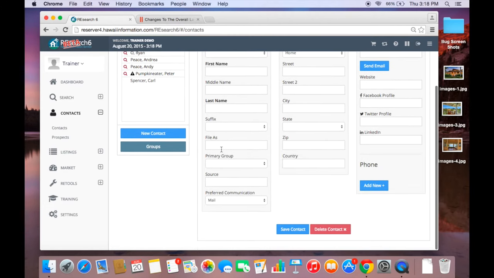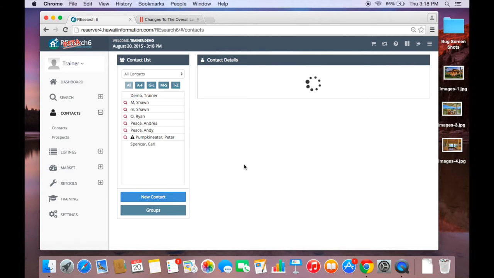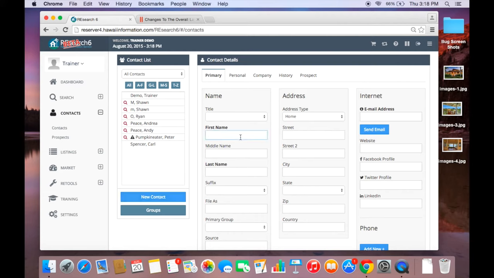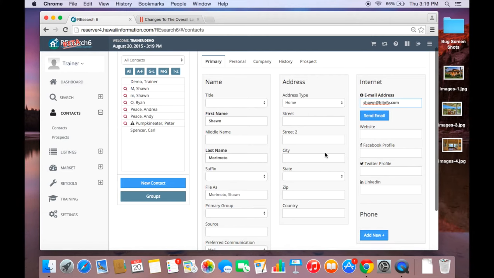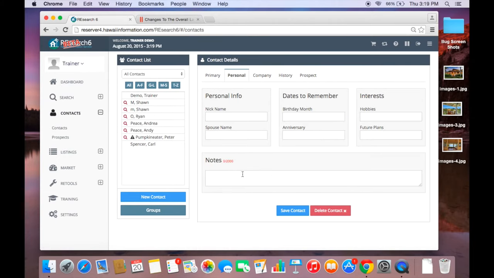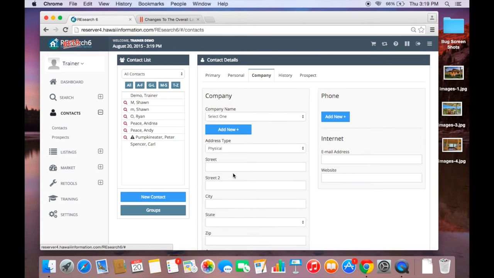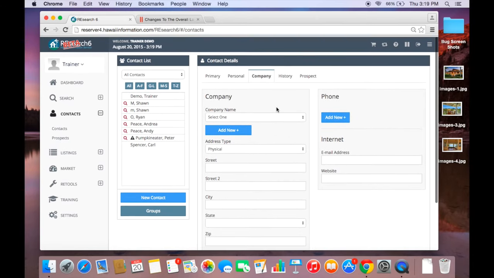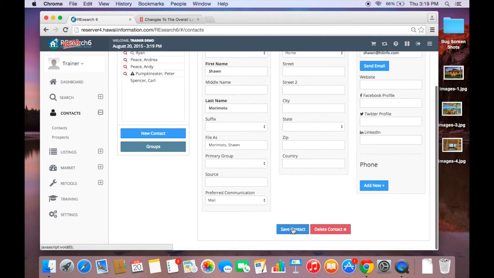So if I wanted to put in a new contact, I just click New Contact. I put in the first name, the last name. Also an email address. You can choose to put in all these other fields if you want to. There's tabs, so there's a nickname. You can also add notes to that contact. So if you have company information, you can put their company information there. And once you've finished, you can just click Save Contact.